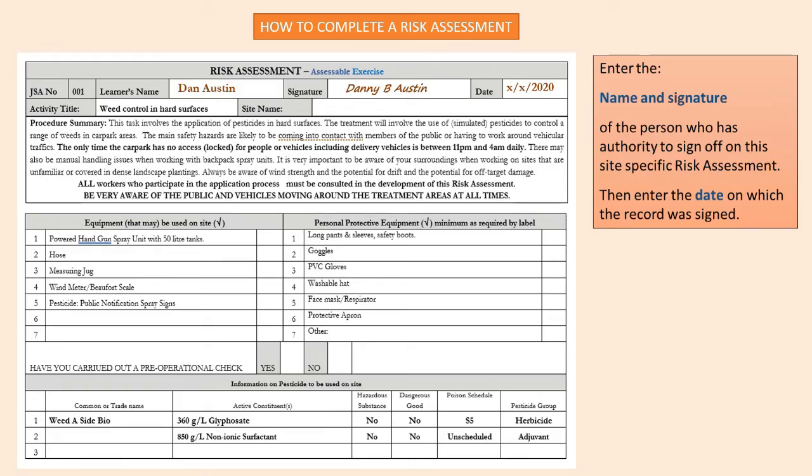We are now going to provide you with the information you will need to complete your own risk assessment by working our way through the following sample risk assessment. You will first need to enter the name and signature of the person who has authority to sign off on this site-specific risk assessment. You will then enter the date on which the record was signed.